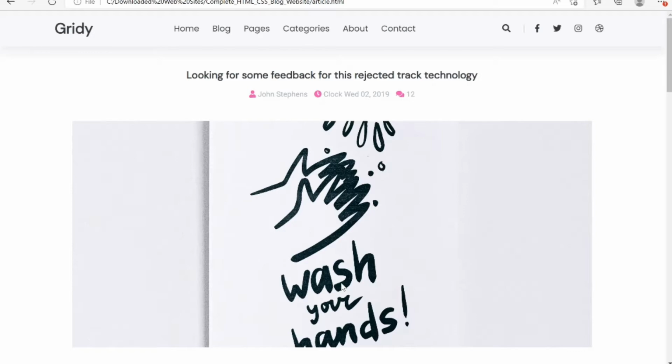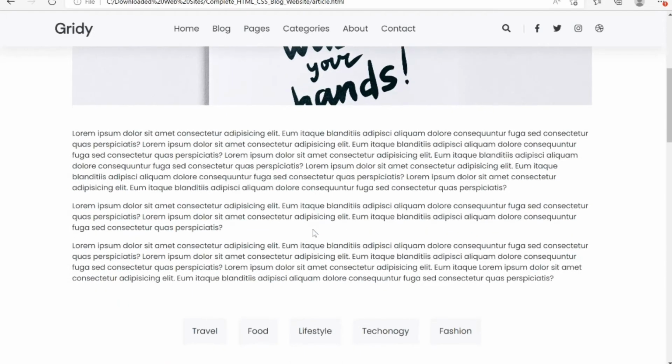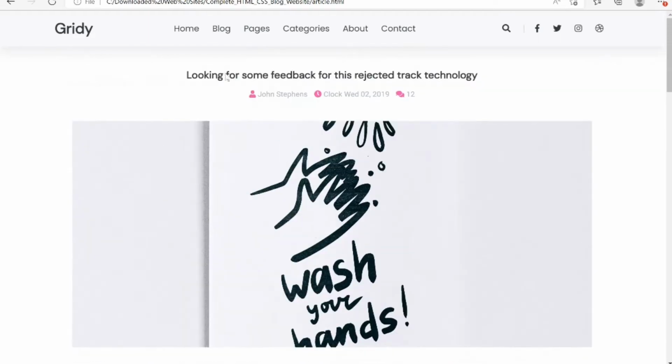So in this video we're going to be talking about the blog detail page. That is, anytime we click a particular page, it takes us to the blog detail page. So this is what we're going to be talking about today in this video.